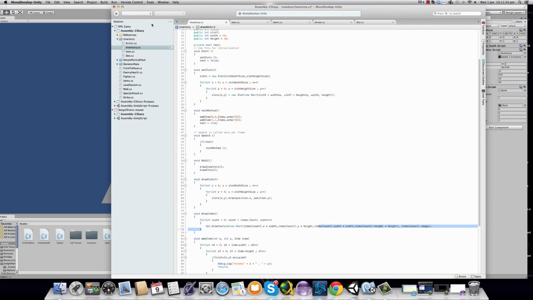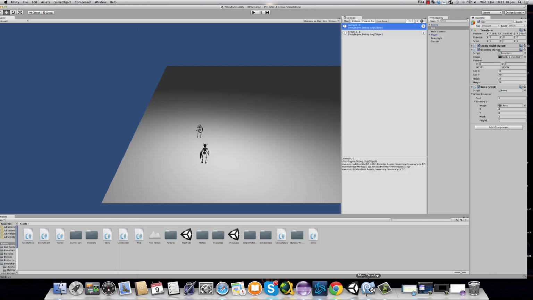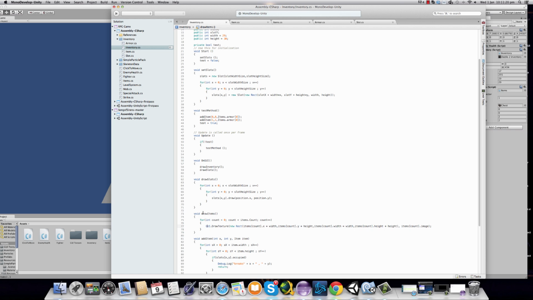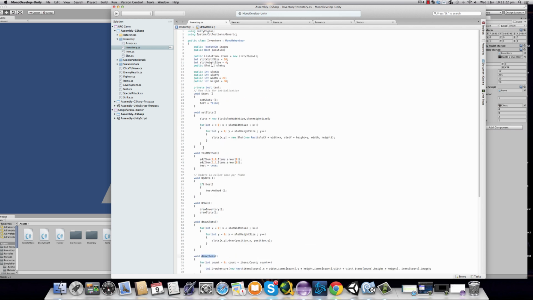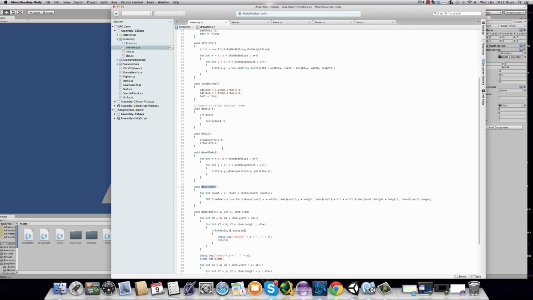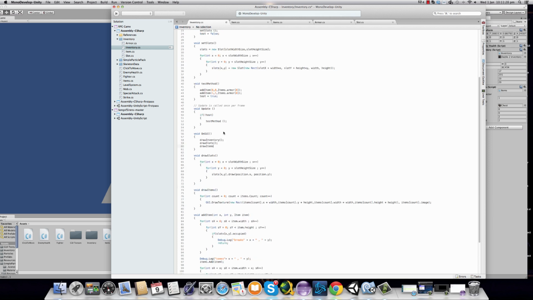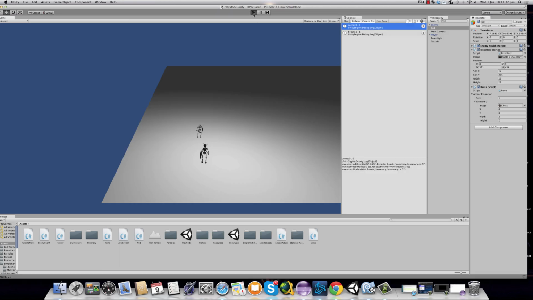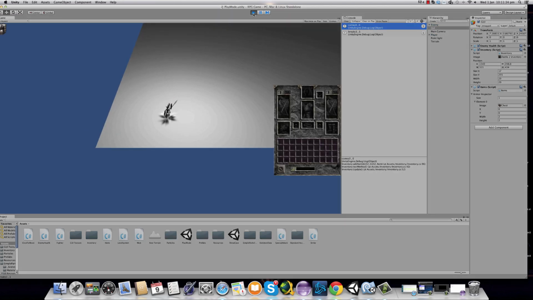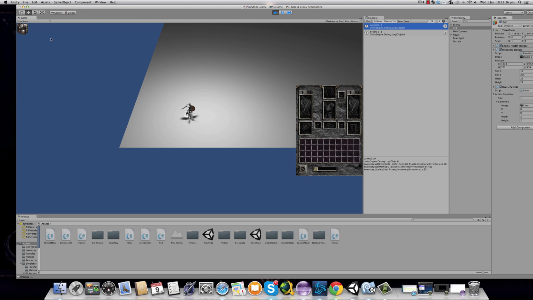But we're still not done. What's going to happen is, if I perceive this right, one second. On GUI, draw items. So now we draw the slots, and we're going to draw the items over them. Exactly. So what's happening is it's actually drawing the chest now, but instead of drawing it over here, it's drawing it at the start of the screen. So we need to draw it over here.